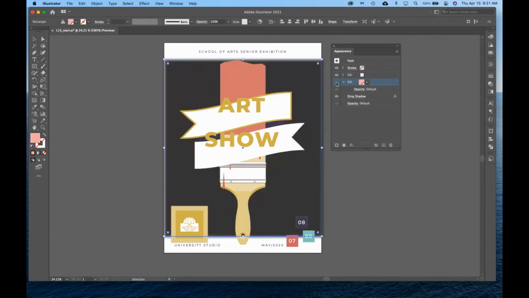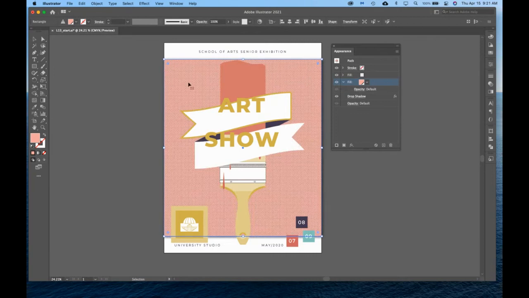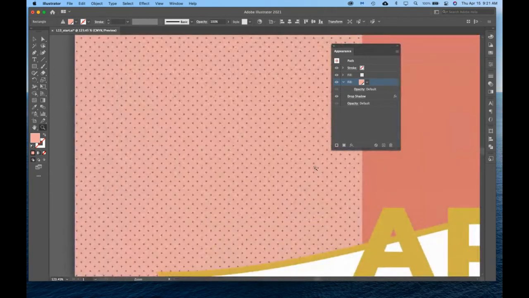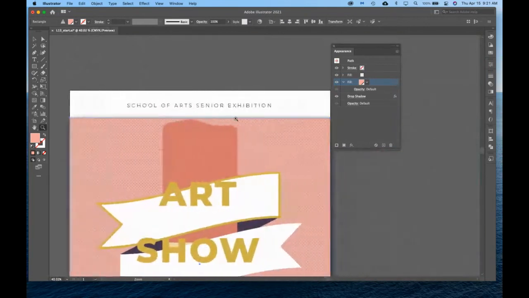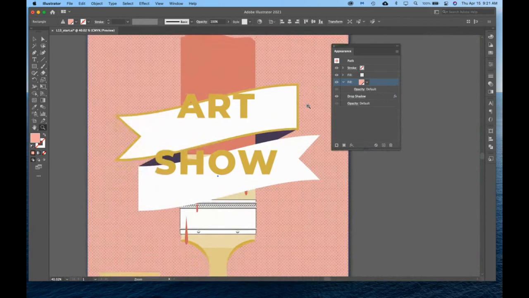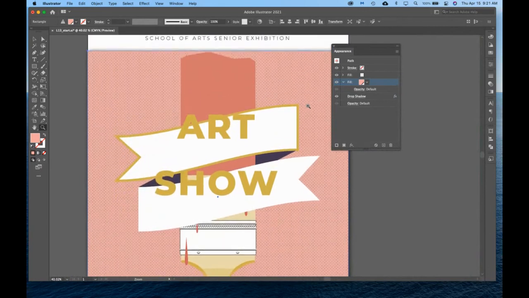And now if I turn off my eyeball, here's my pattern against nothing with the background. And then here I can see that pattern. If I zoom in a little bit, there it is as a secondary fill. So it's a nice way of adding texture or depth to an object as you're working, and stacking on multiple pieces to it.